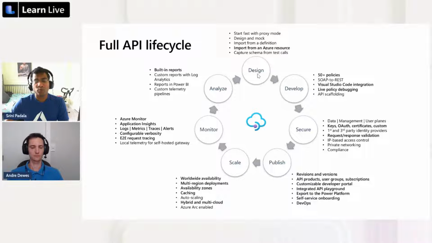And we move on. Once we design it, we evolve that API by developing it into a full-fledged API definition. It could include using the 50 plus policies that API management offers across different categories, like abstraction, caching, and so on. And it also provides all the development capabilities, right? Visual Studio Code integration, right? You can debug the policies as you create your API and scaffold them and so on. So post design, you actually evolve the API, develop it into a full grown API, and then move on to the phase of securing that API.